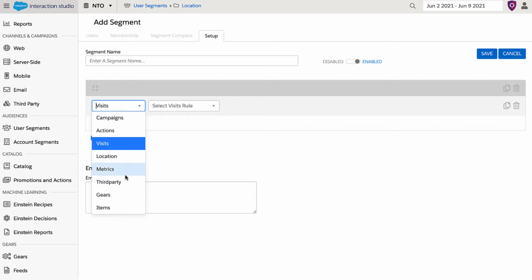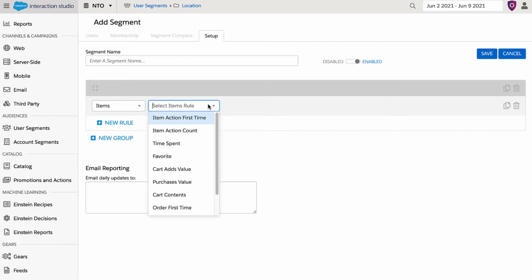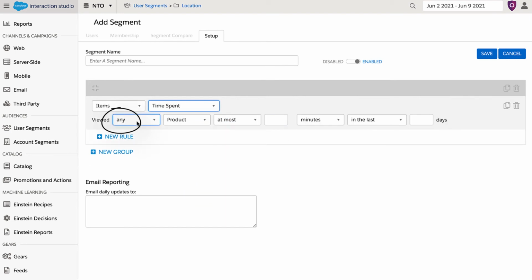Now the next few are specific to your implementation. However, items is one of the most flexible options available for segmentation. It allows you to capture audiences from any of the below criteria, including time spent, based on any defined time period.